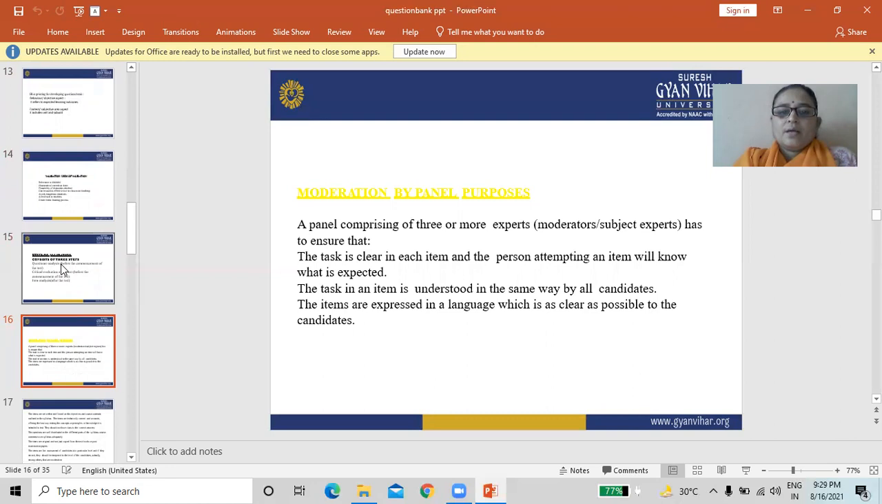Moderation by panel. A panel comprising three or more experts, moderator or subject expert, has to ensure that the task is clear in each item and the person attempting an item will know what is expected.